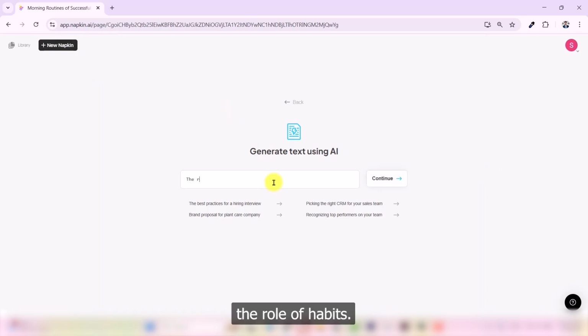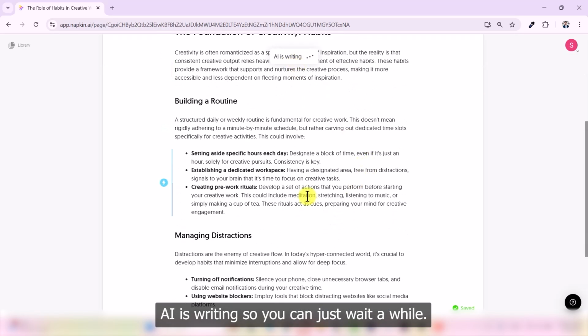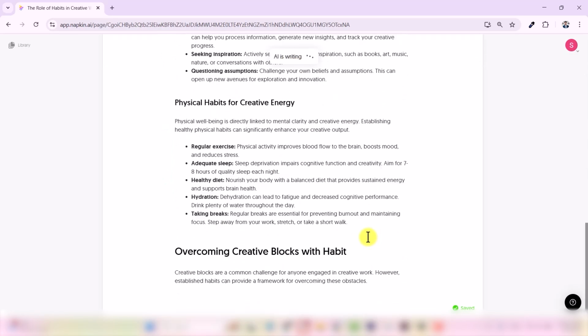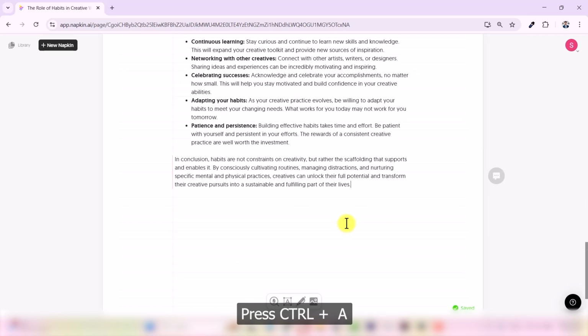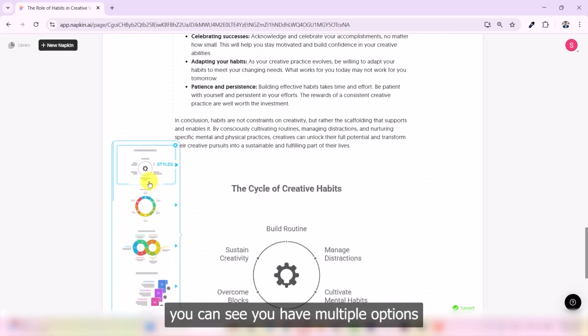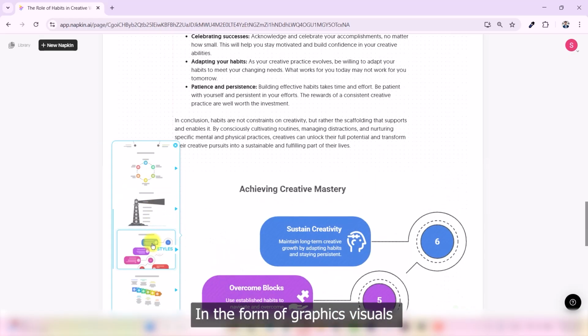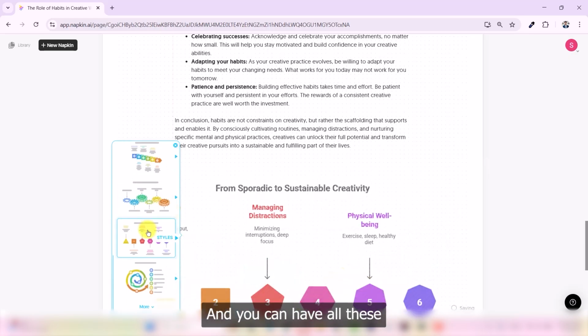the rule of habits in creative work, and click on continue. AI is writing, so you can just wait a while, press Ctrl+A and click in here. So here you can see you have multiple options to represent all this writing in the form of graphics or visuals, and you can have all these.